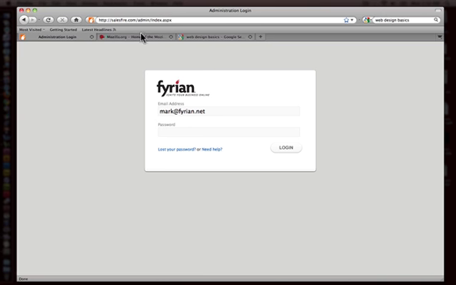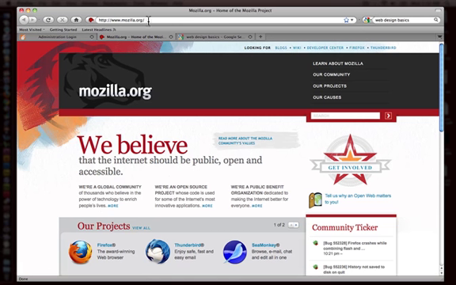You can find the Firefox browser by going to mozilla.org, as you see right here, and simply clicking on the Firefox icon right here.